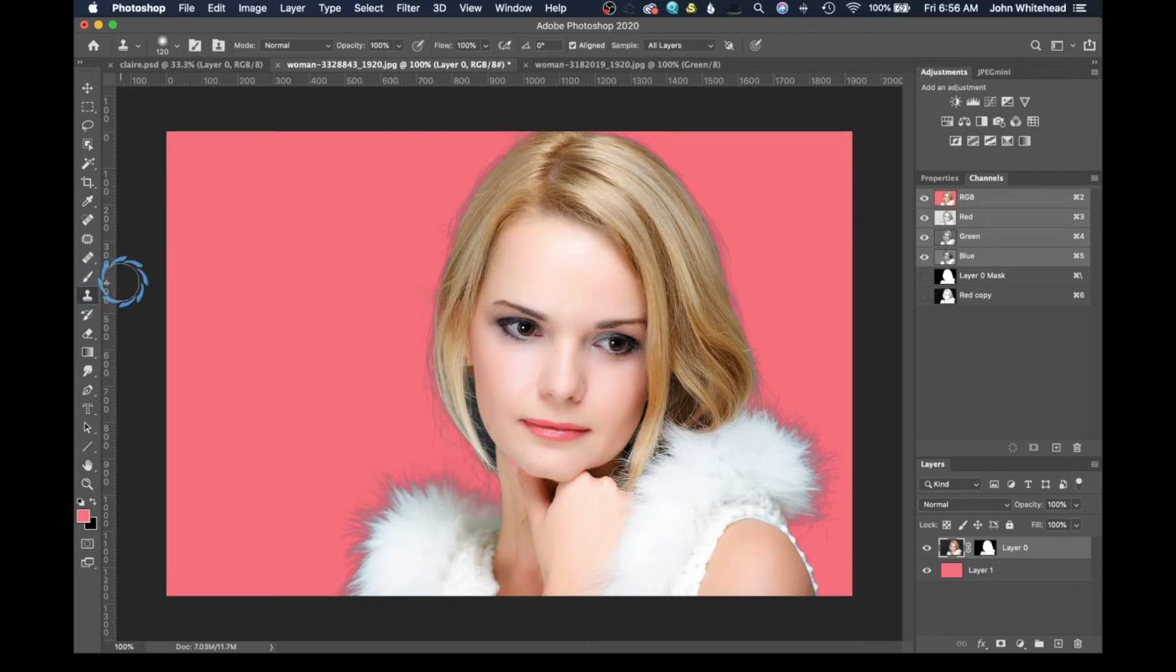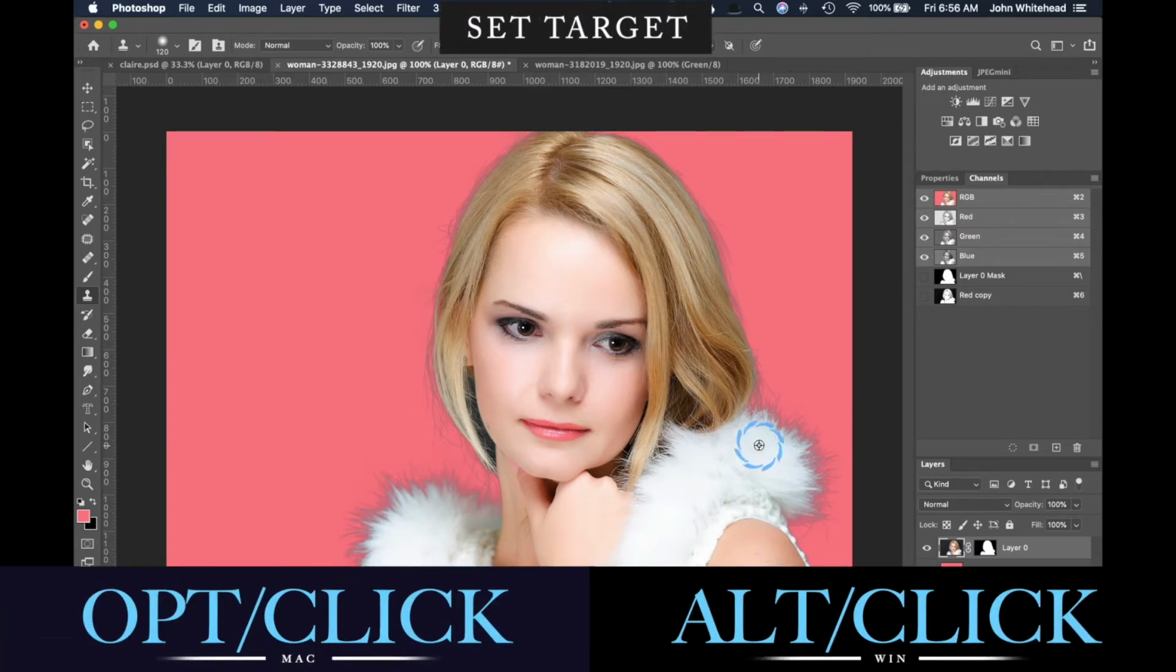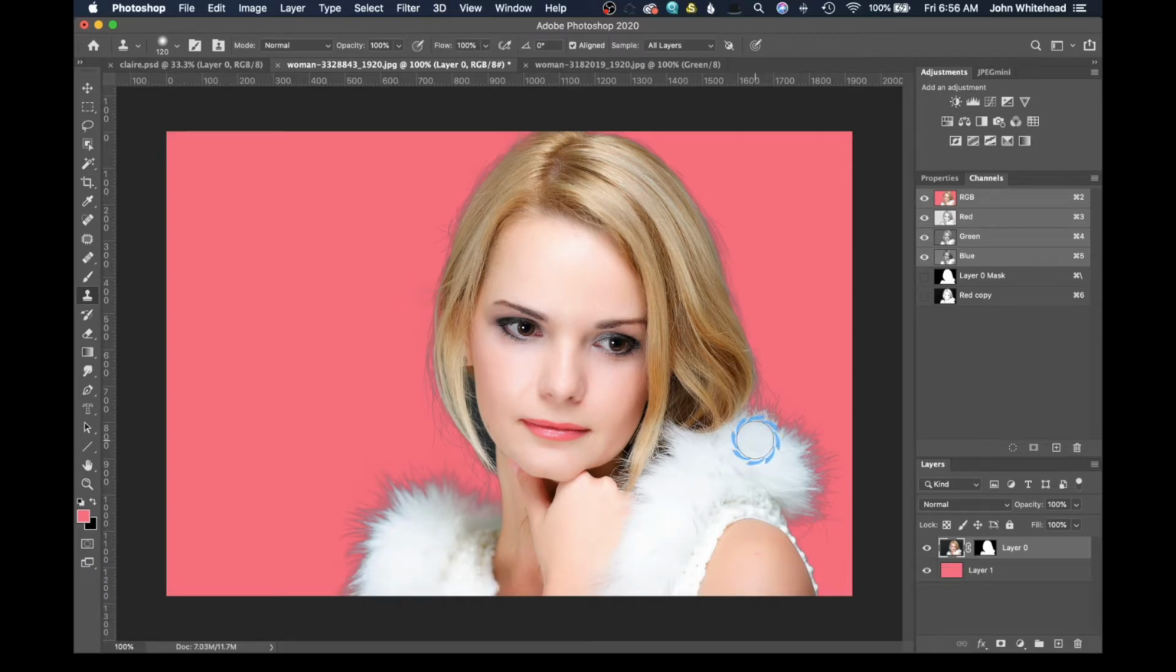We're going to go ahead and grab our clone stamp tool. And remember, the clone stamp works like this. You need to select an area that you want to clone from. So I'm holding the Alt Option key. It turns into that target and I click with my mouse. Now we've made a target.